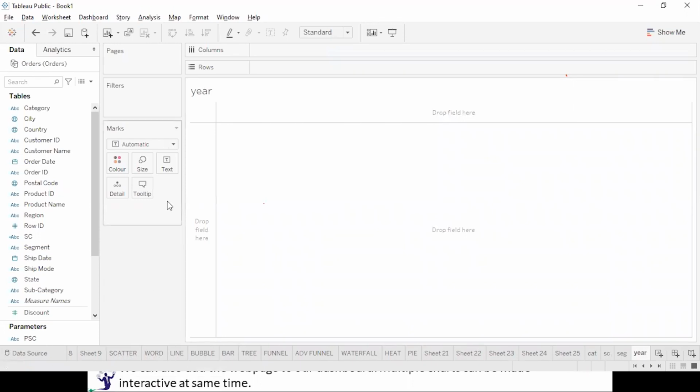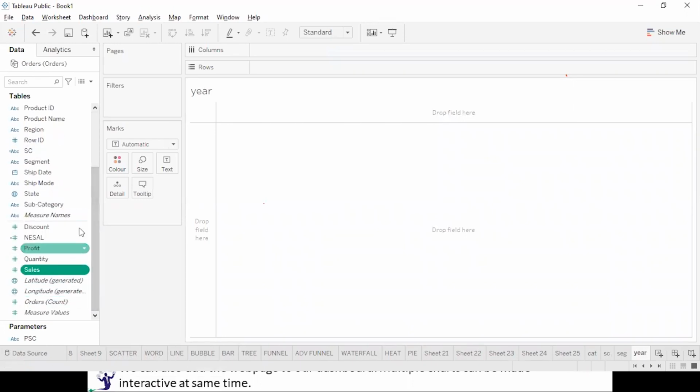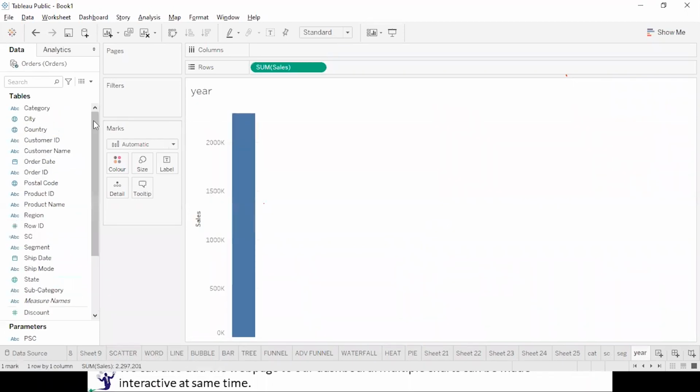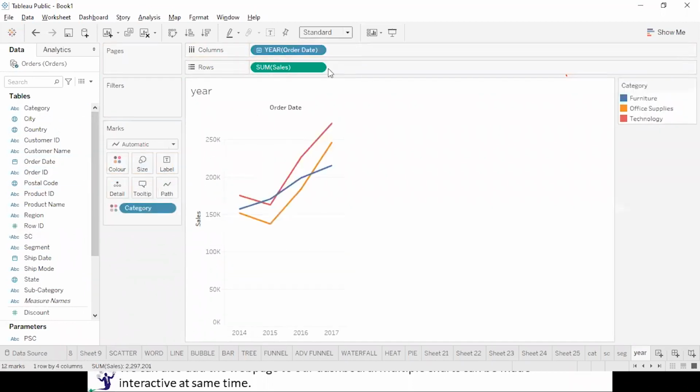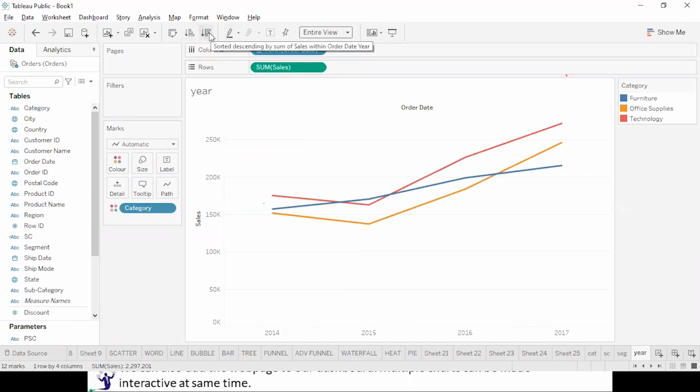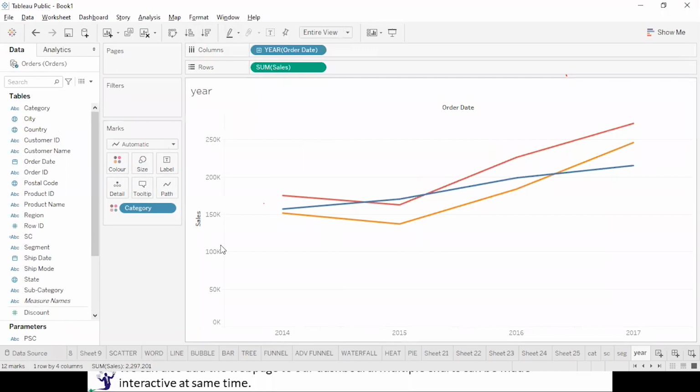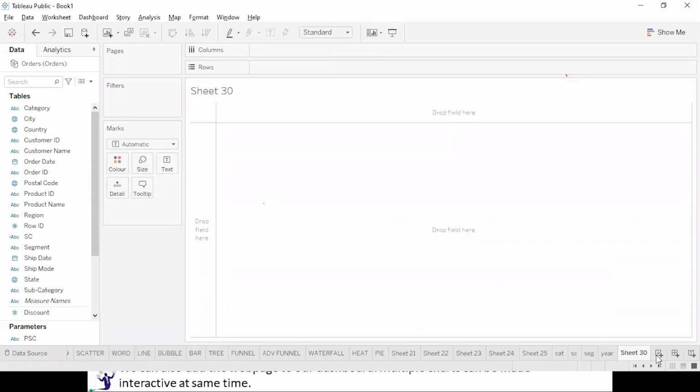I would like to take the sales on the basis of order date, and let me put the category into the color. Let's make it as an entire view, and that's it. And I don't want this card, so I'm removing this card from here, and I would like to put category into the label. Let us take one more over here.